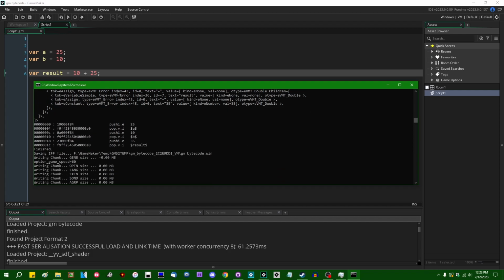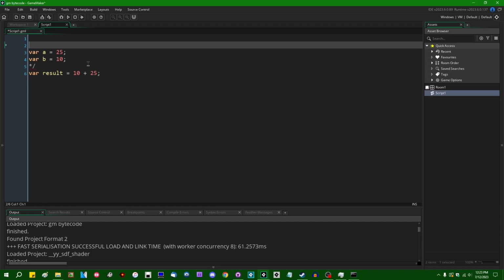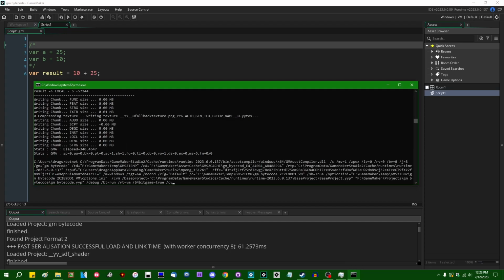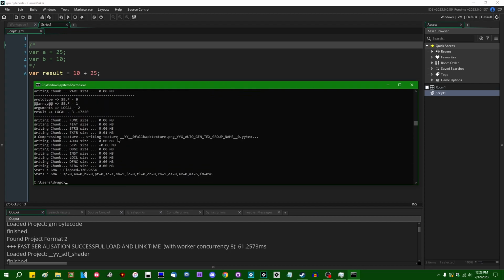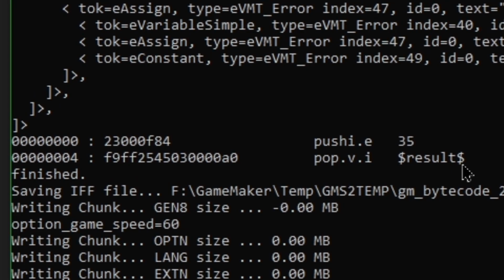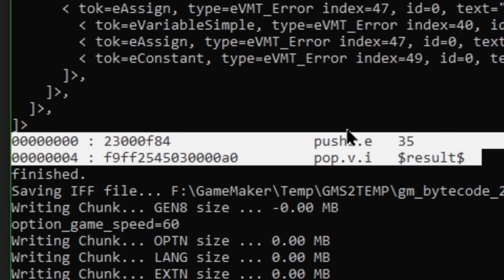Let me actually comment those out so that I don't have to hunt through the output to see what I'm looking for. We can see that what actually happens is that we simply push a single value, 35, onto the stack, and then just stick that in the variable.